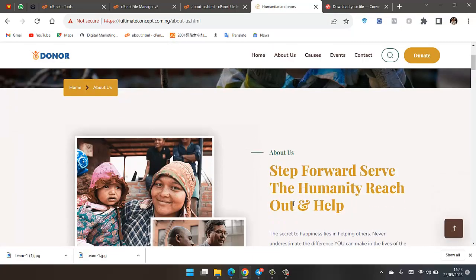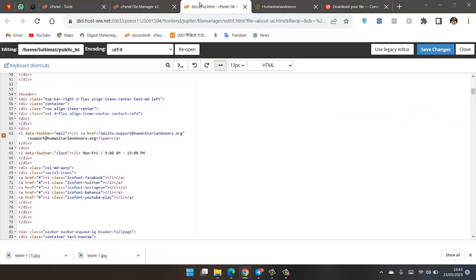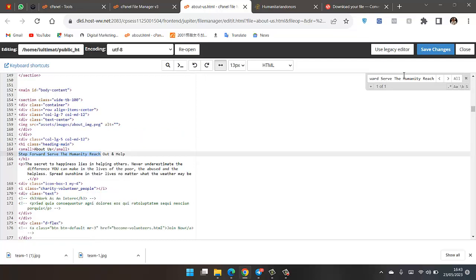So now let's assume you want to change this step forward. You just have to copy it and come to this place and press Ctrl F. You can see the supports, the supports at humanitarian something. You can also change it to your own way. So maybe if your own is supports whatever it is, then you can change it to whatever you want. But let me show you what I want to show you. You can just come here, Ctrl F, and this search bar will come on board. Then you press Ctrl V. You can see step forward, serve the humanity reach.